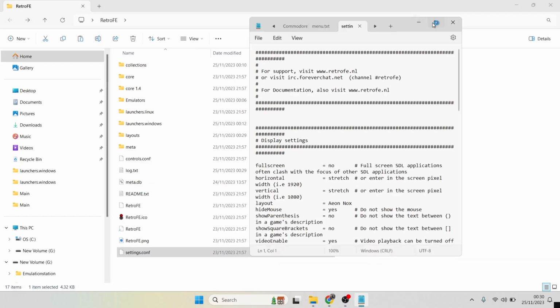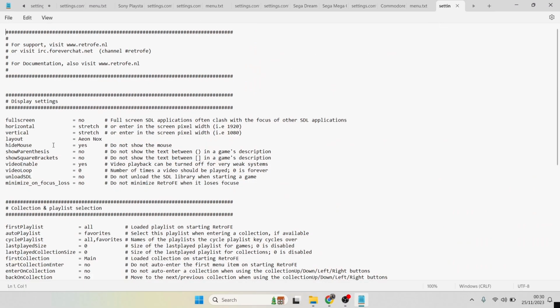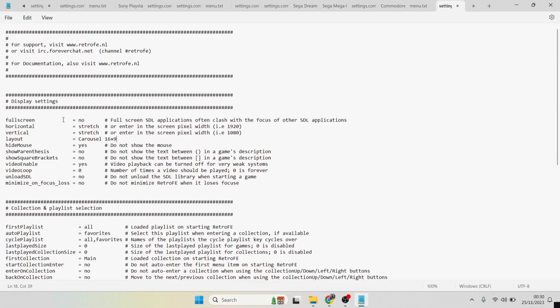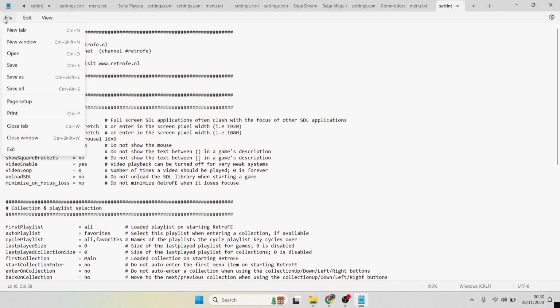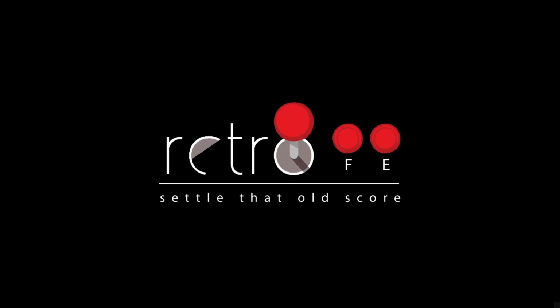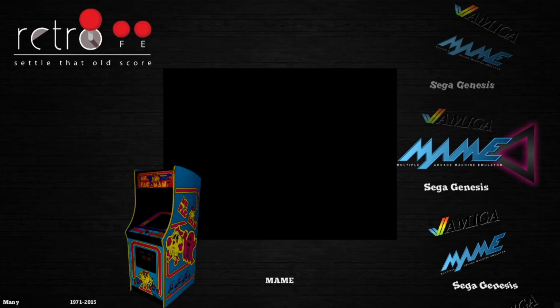And just here, we're going to look for layout, which is about the 4th line down from display settings. This is currently displayed on Aeon Nox, which is default with RetroFE when you download it. We need to type in here the name of that theme which we just downloaded, which is Carousel 16:9, and paste it. And what I'm going to do is go to File, Save, close this down, and if we open up RetroFE once last time, there we go, so we got a new layout now.